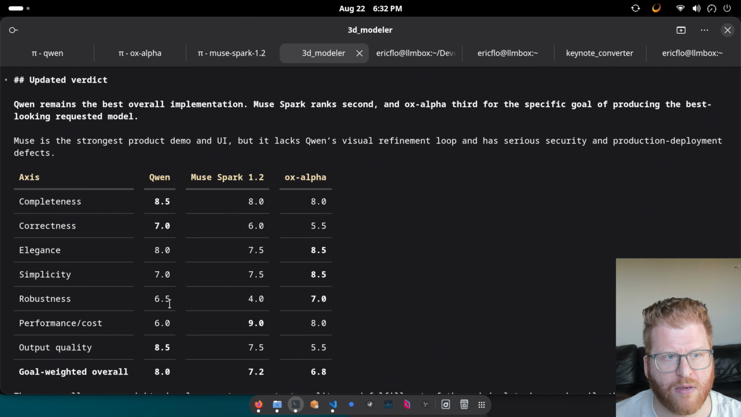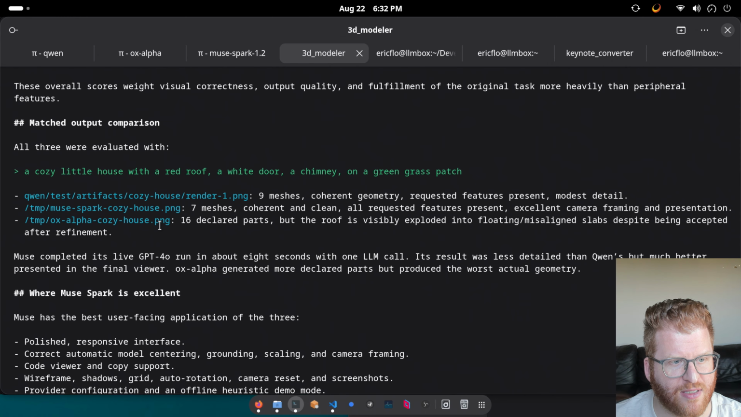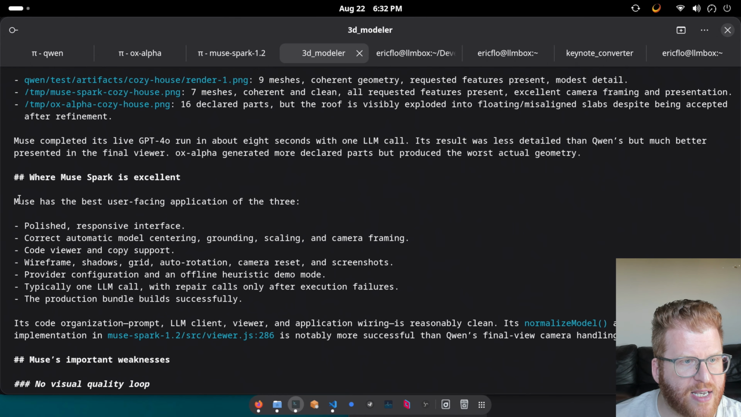It was like doing a weird... Oh, it looked at all the outputs and compared the actual results. Where Muse Spark is excellent. Muse has the best user-facing application of the three. Polished, responsive interface, yes. Correct automatic model center.